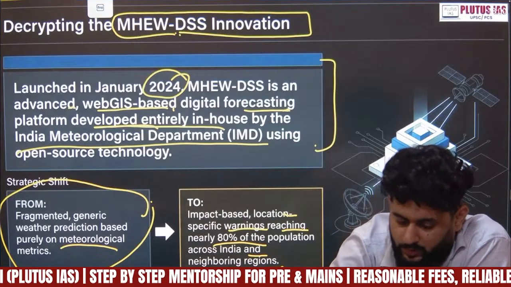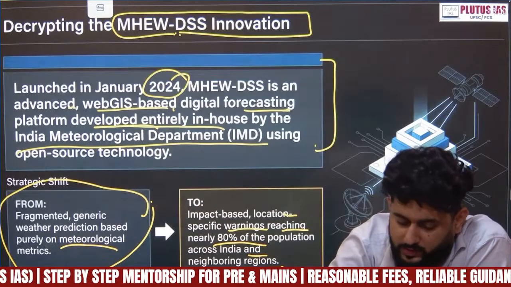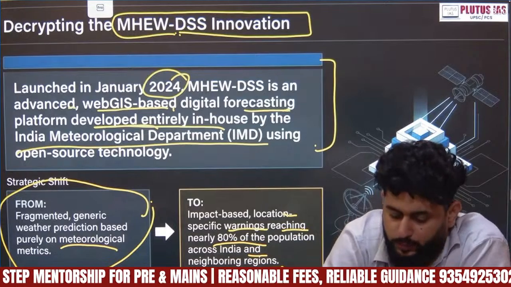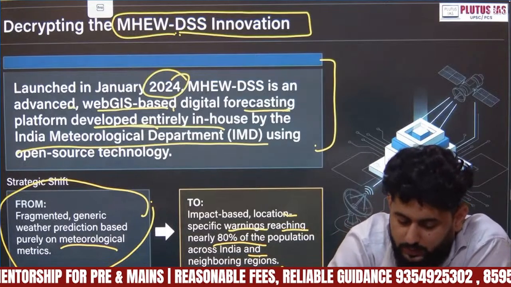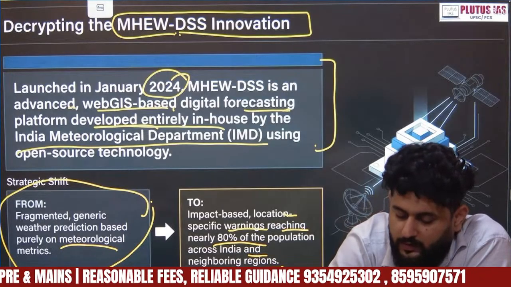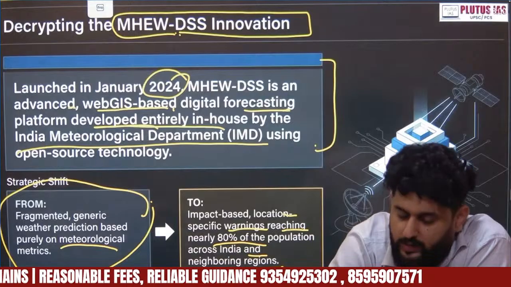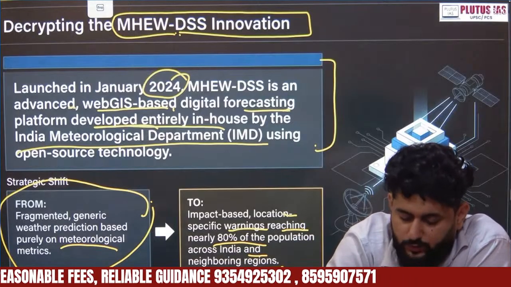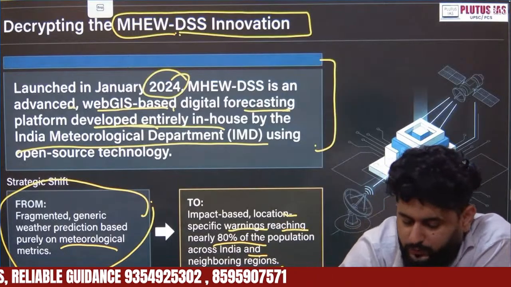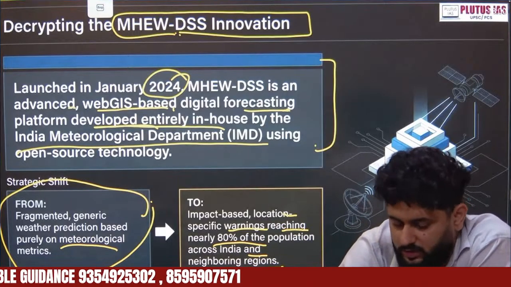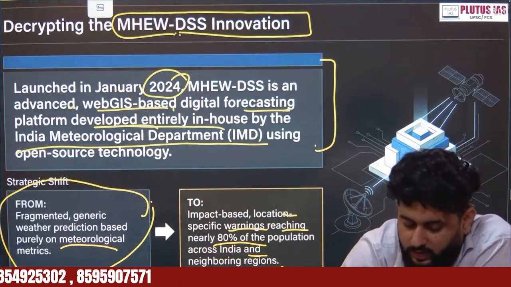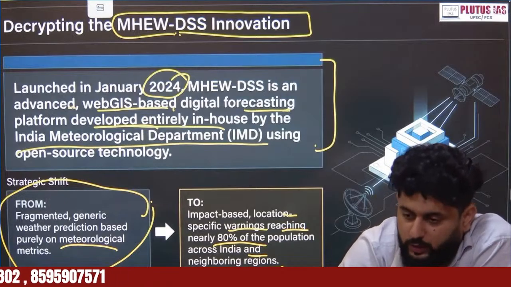Okay? So, in simple words, we can say that it converts complex weather data into actionable warnings for people and the government. Why is it needed? It is needed because India is highly vulnerable to disasters. 75% of districts face multiple hazards, and floods affect 40 million hectares. Cyclones and floods cause major losses, right? That is the reason. The key objectives, what are the key objectives behind this?